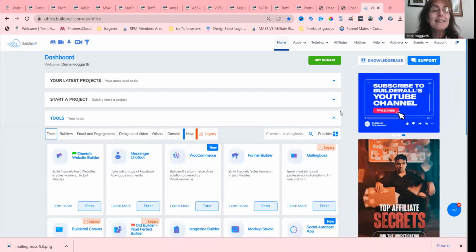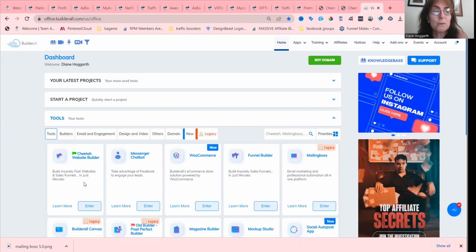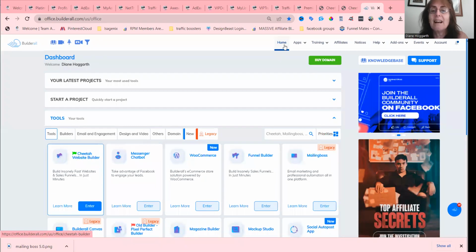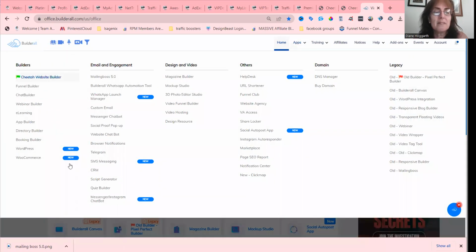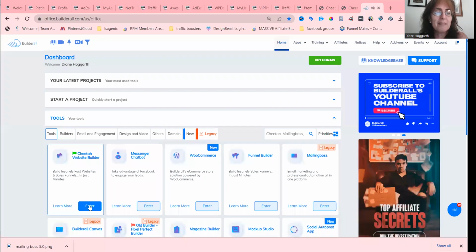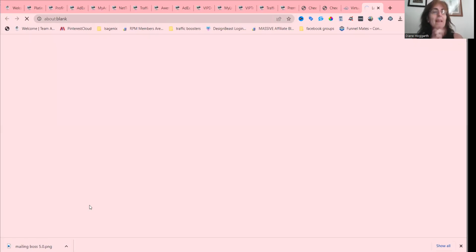Anyway, I'm in the dashboard. And as you know, you can click tools and go into Cheetah here, or you can click apps and go into Cheetah there. I think I'm going to go this way for a change.